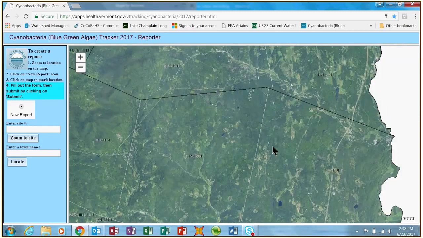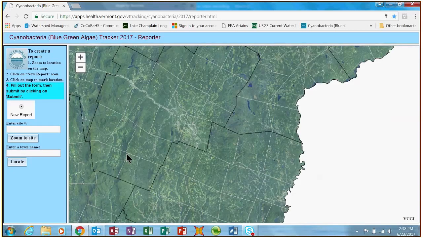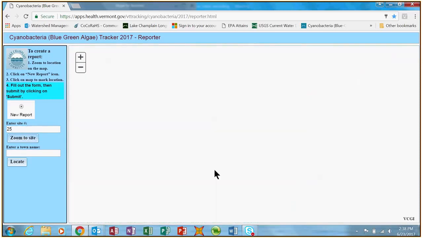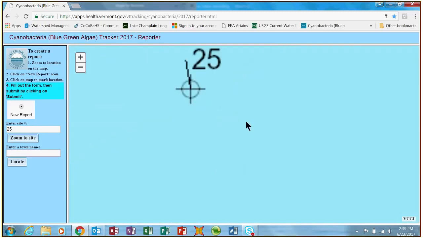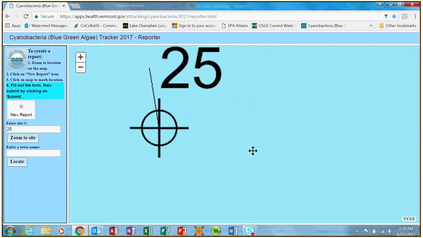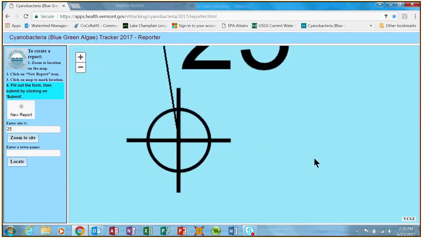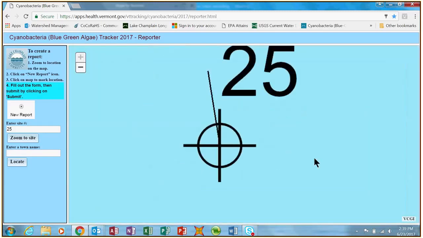So let's first go through and enter a report for a site that we have a known number for. I'm going to use one of the Lake Champlain sites that we have data from earlier in the month. So we're going to go to station 25, type that number in, zoom to the site, and there you'll see in the middle of Lake Champlain, Mallett's Bay, station 25, a little bit of a target with the number on it. You can again scroll to make that as big as you like.